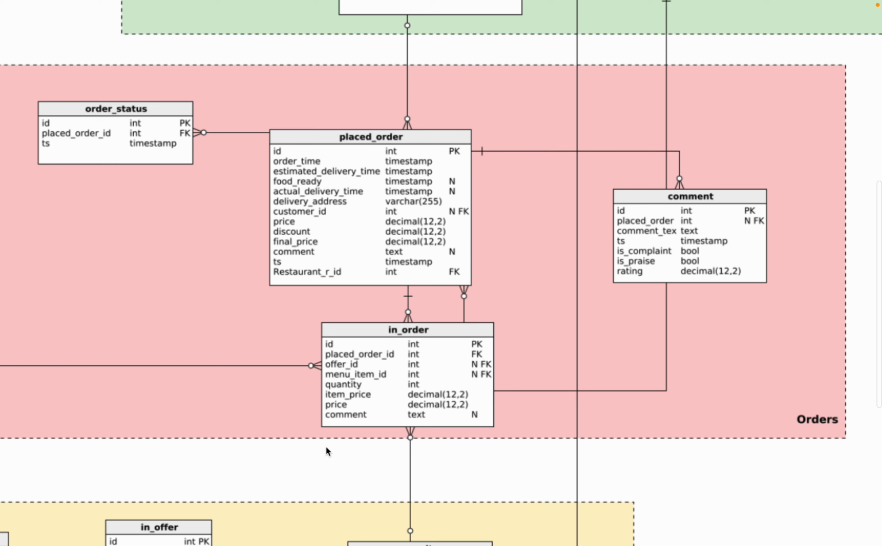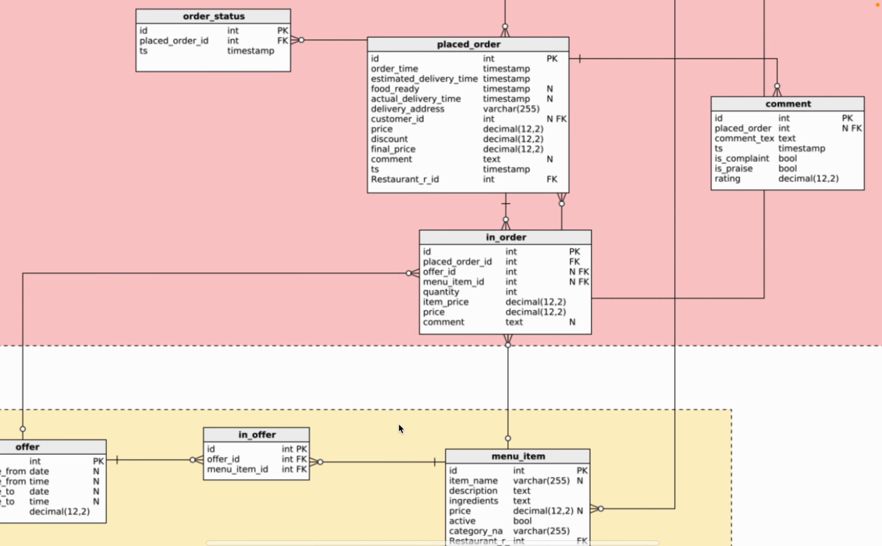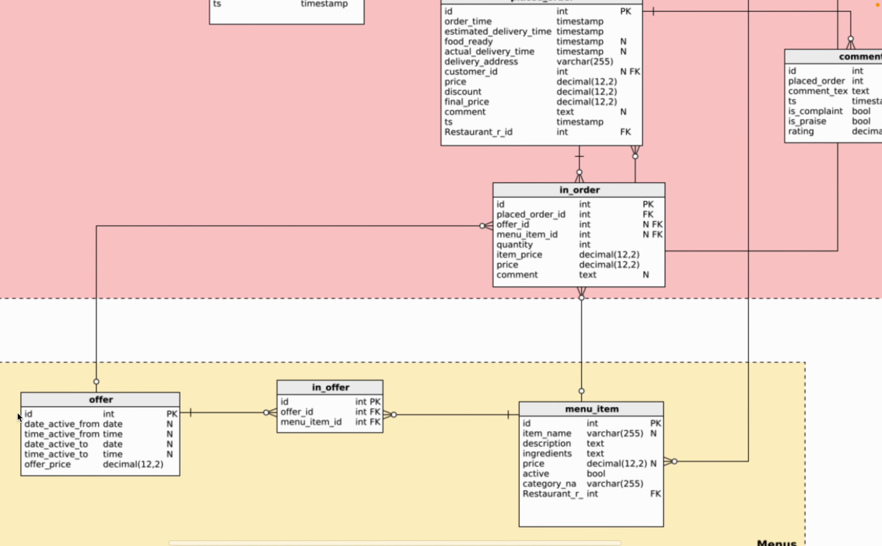Then there's an in_order table too, which has the characteristics ID, placed_order_ID. There's the offer ID, in case there's an offer associated with the order, so we have the offer table for that, and each offer has its own ID, which is the primary key, the date it is active from, the time it is active from, the date it is active to, the time it is active to, and the offer price.